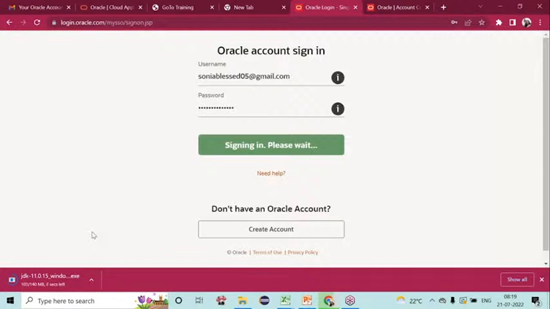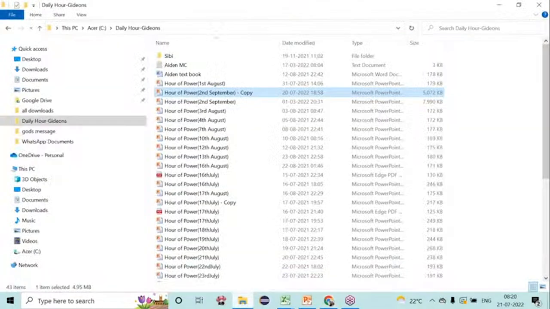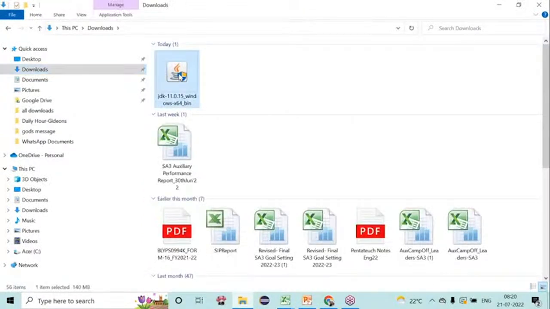Without installing this, if we download Eclipse and try to open it, it will not open. It will say that Java is required. So first of all, we are downloading and installing Java right away. So please try to install that. Go to downloads and double click on that JDK file. It will come a little bit late. Just wait, it will come.